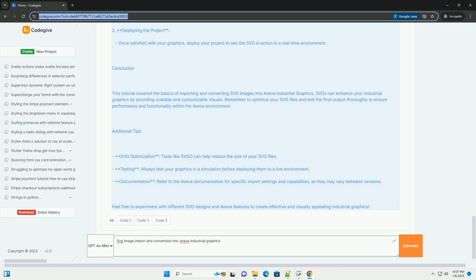Step 3. Conversion to Aveva graphics format. 1. Edit the imported SVG. After importing, you might need to adjust properties such as size, position, and color. Use the Aveva graphics editor tools to manipulate the image as required. 2. Convert to graphics elements. Aveva might convert SVG paths into its own graphics elements. This may include shapes. SVG shapes may become Aveva shapes, for example rectangles, circles. Text. SVG text elements might need to be converted into Aveva text elements.